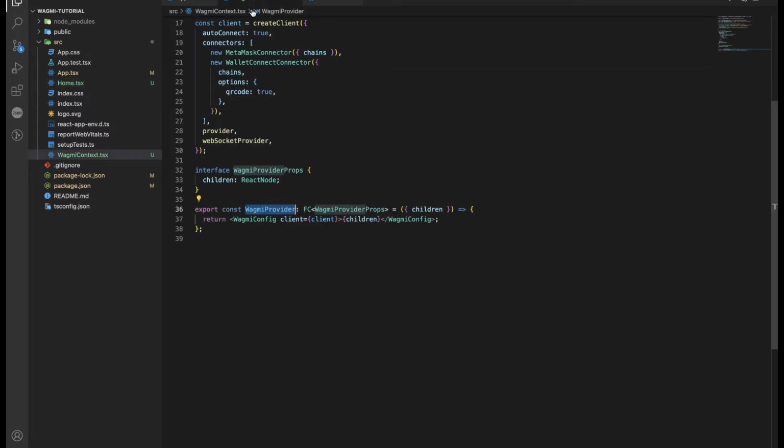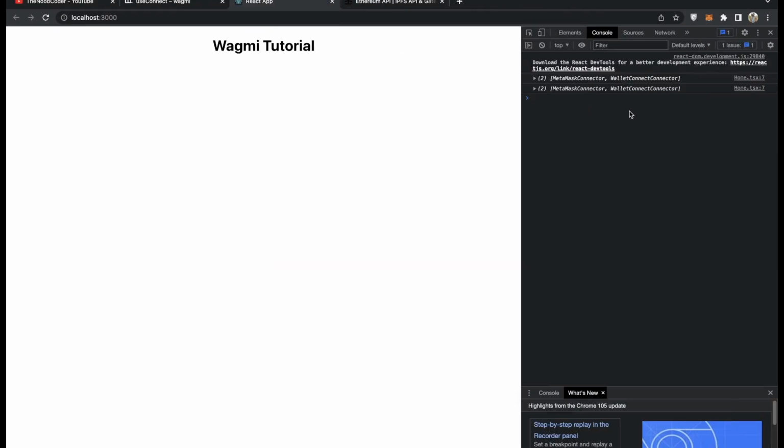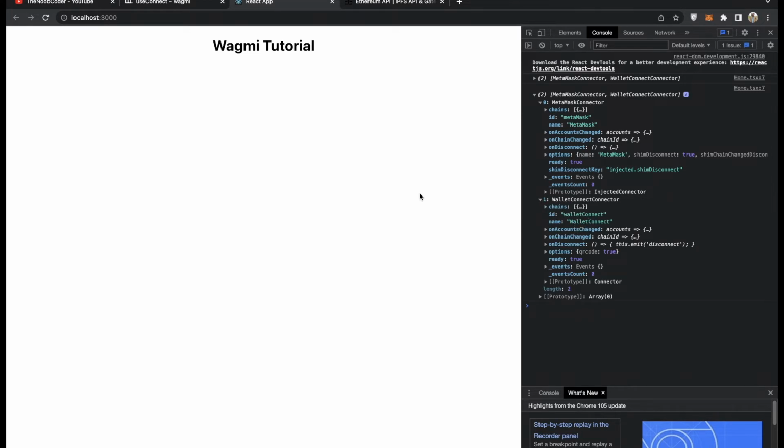Where they are coming from is right here. These are the connectors that we configured with our client. We use two connectors. If we had some other one, like we had in the beginning, the Coinbase one or the injected wallet, they would have appeared in this array. If we look inside it, for example, the ID is MetaMask and the name is MetaMask, and for this one the ID is WalletConnect and the name is WalletConnect.